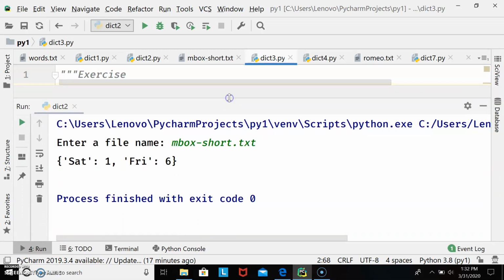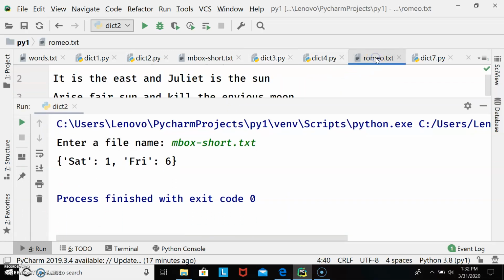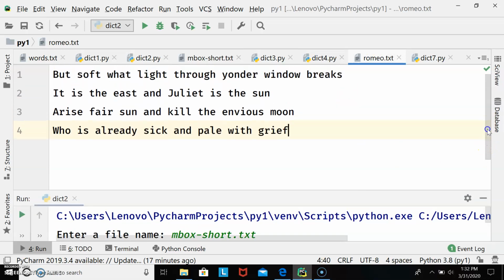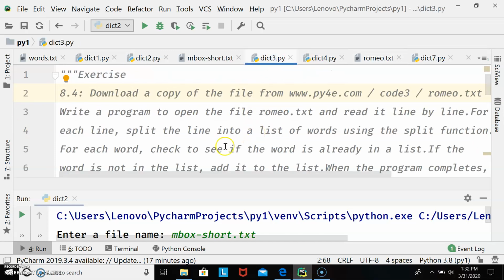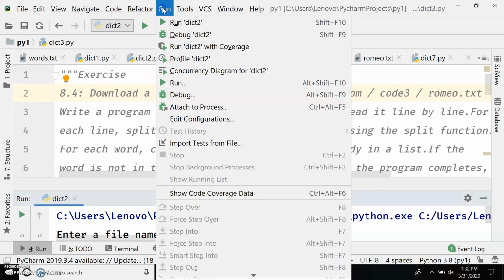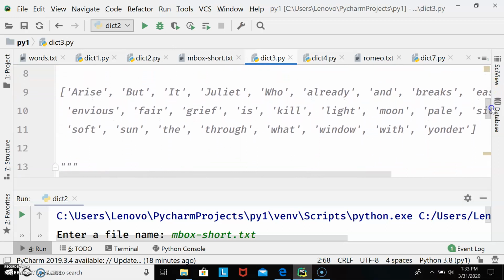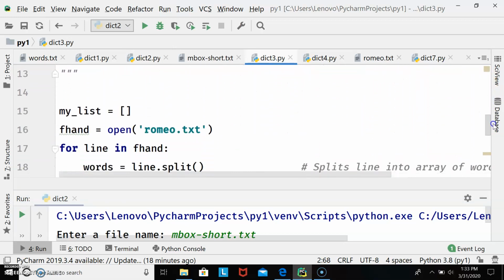So for this, we need a file like romeo.txt. This is a sample file in which you just have a few lines. So we are trying to do this program. Let us run it. Okay, let us see the code, how we are doing it. So this is the sample file, romeo.txt.